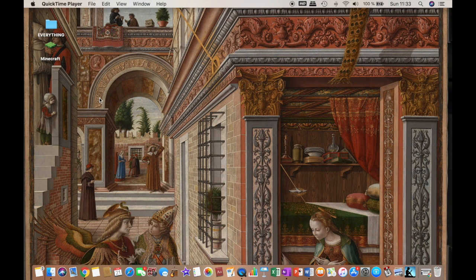This time I'll be showing you how to download Minecraft Forge 1.15.2 version for Mac.